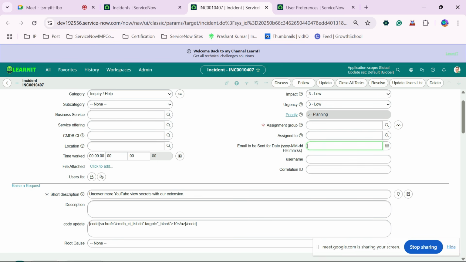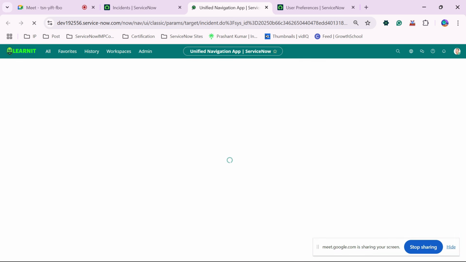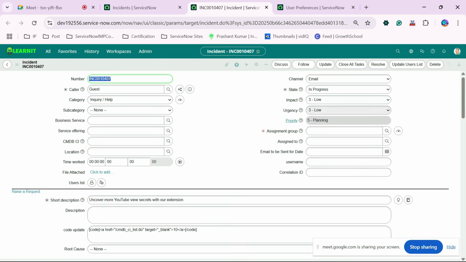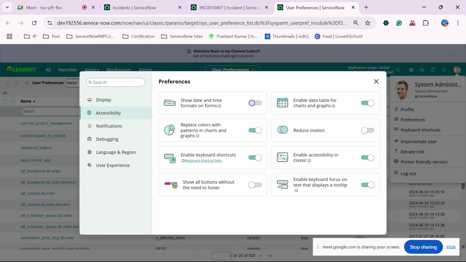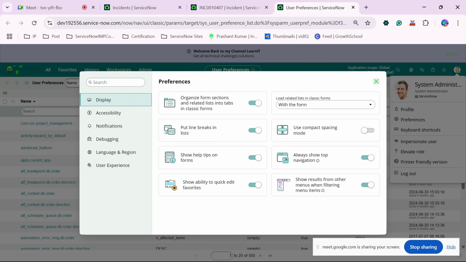Similarly there are a lot of things which can be done. So let me reload the form and the changes will be shown. But this change will be applied only for me. Now you see the date time format is not visible. Similarly it comes for dashboard or data table for chart and graph, and accessibility in classic, keyboard focus, and these are all UI based things only, but generally people like the default ones.